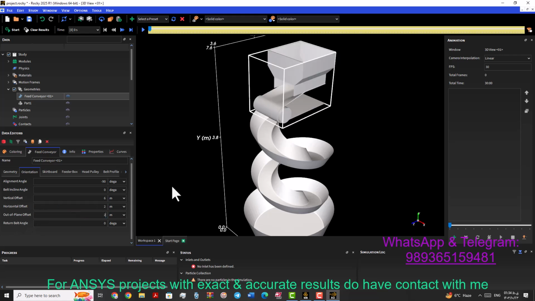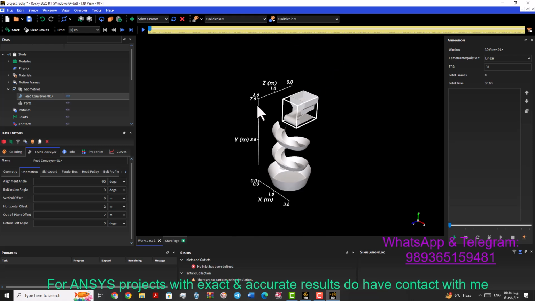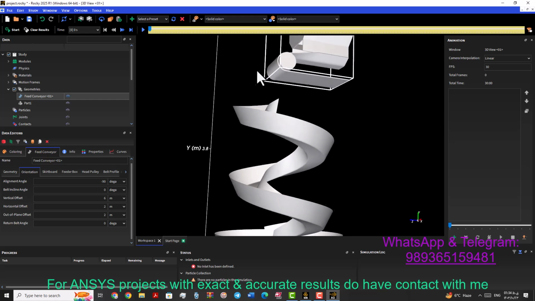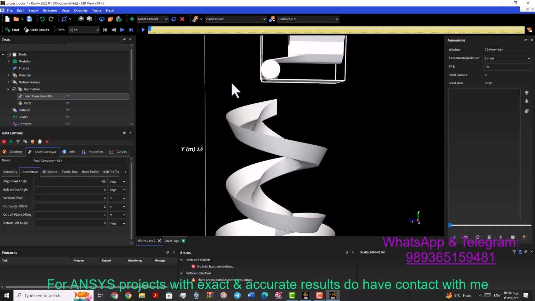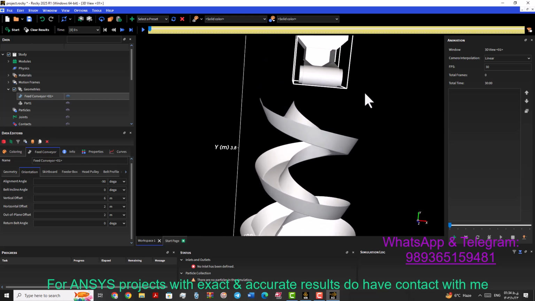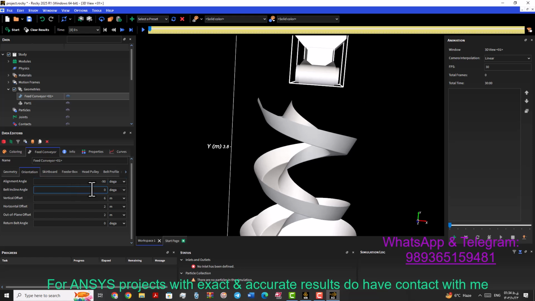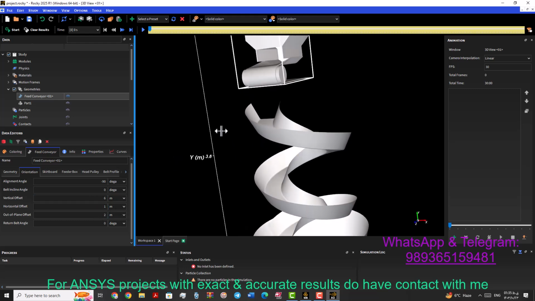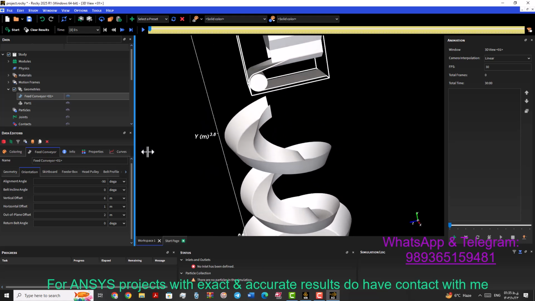Out of plane offset means along z-axis offset. Along z-axis offset is correct, but along x-axis horizontal offset would be corrected to 1. I think, yes, that's right. It will be corrected to 1.